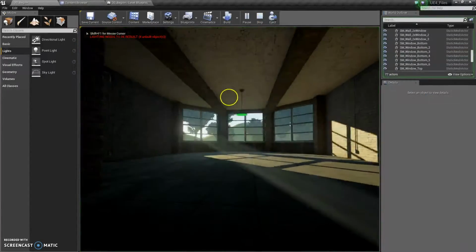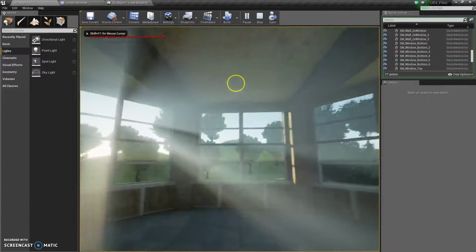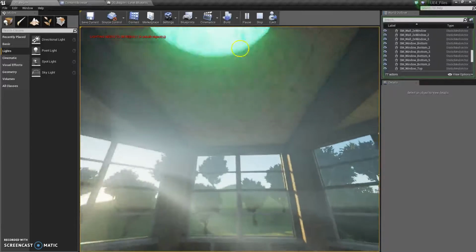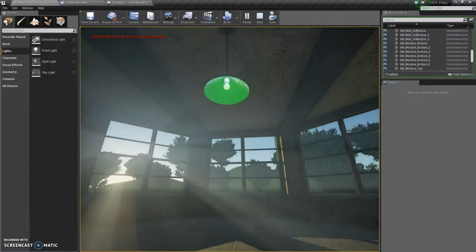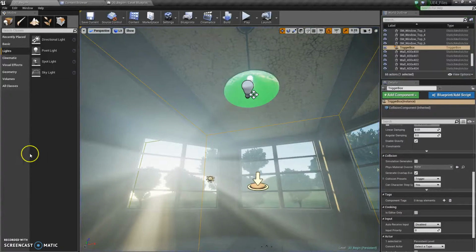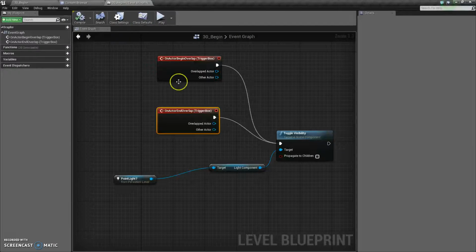So I'll show you that. You can move forward, and it turns on. Move backward, turns off. Forward, backward. So it's triggered by collision, and I'll show you that by going to my blueprints.